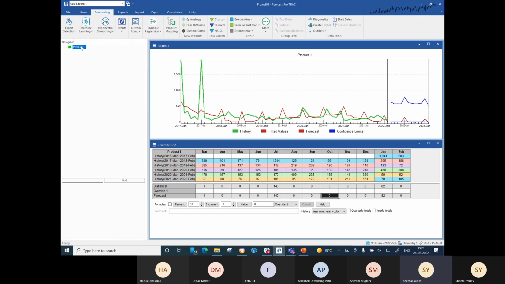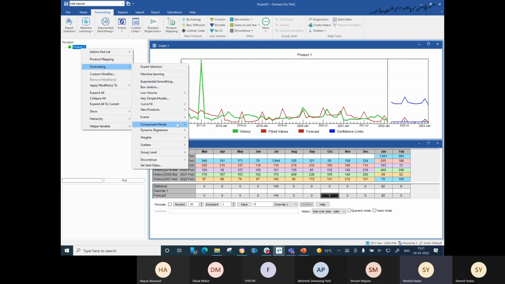When we correct this as an outlier, it is going to replace this data point with the fitment value, then rerun the model and generate the forecast over here. So that's how it is detecting and correcting the outlier. I hope this is clear to all.